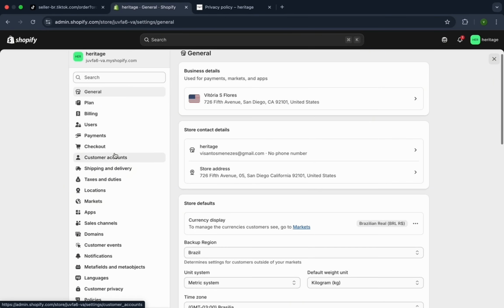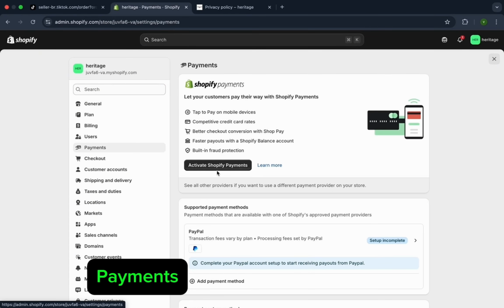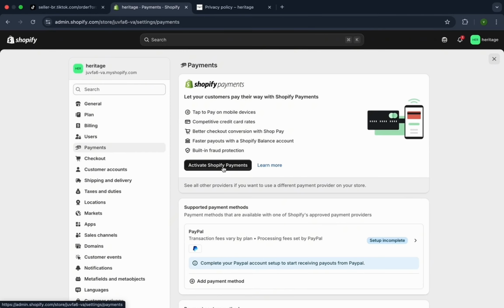Next, we want to go to payments, and here what you want to do is click on activate Shopify Payments, and this will enable you to connect your bank account so that you can actually get paid when somebody buys something in your store.